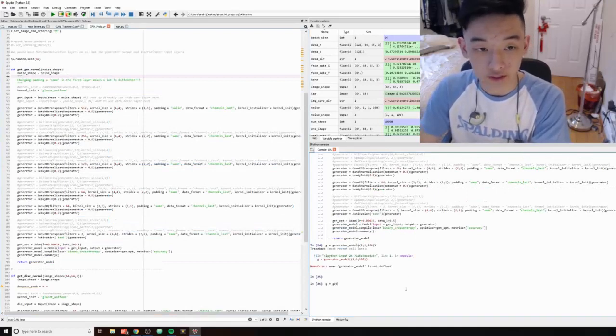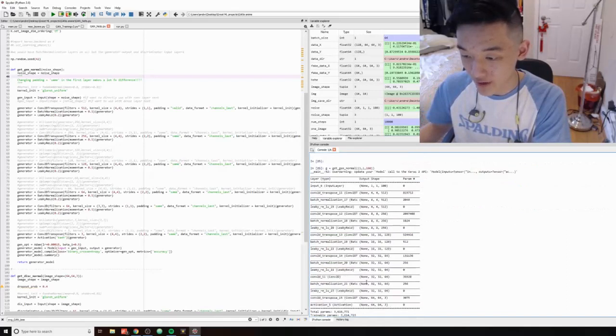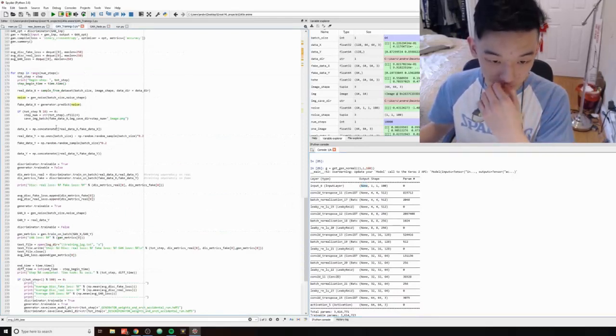G equals gan normal, and let's give it the size of 1 by 1 by 100. This noise thing does not really matter. So as you can see here, there's always a None shape, and that is in our case going to be our batch size. Right, so let's go back to where we left off.